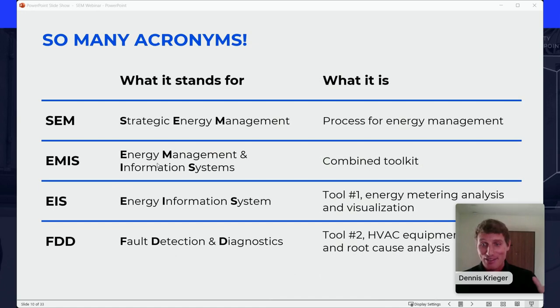So again, lots of acronyms. If you want to have a little cheat sheet, screenshot this because I might be using the alphabet soup quite a bit as we get into the presentation. Strategic Energy Management, SEM, is the process. Energy Management and Information Systems, EMIS, is the toolkit. And we're going to be focusing on two very specific tools today: energy information systems and fault detection and diagnostics.